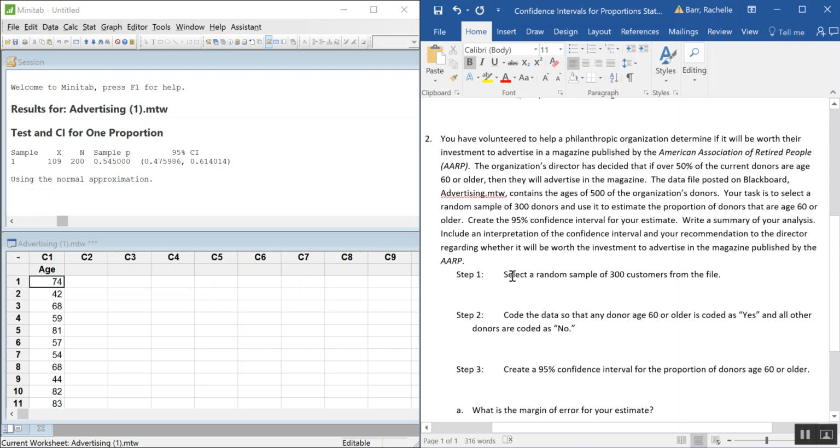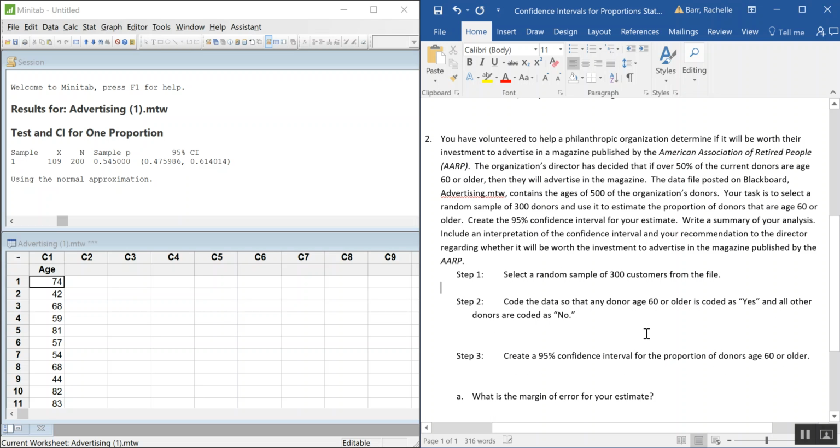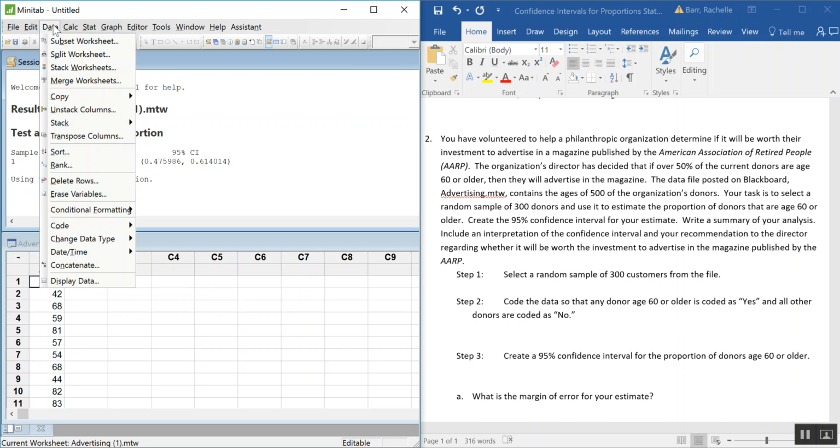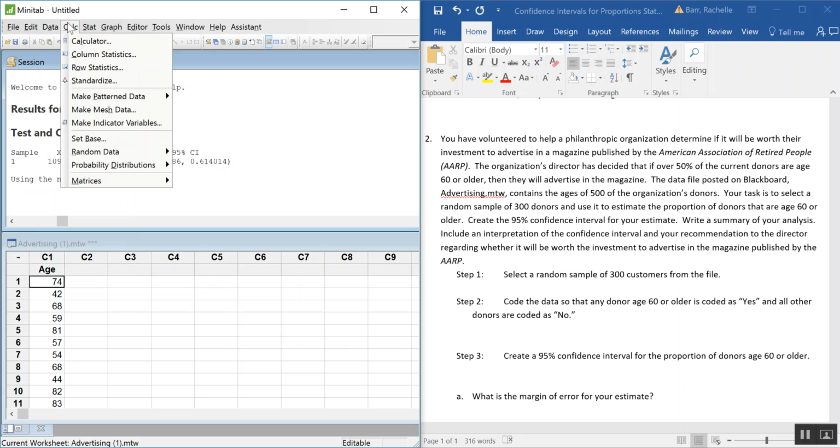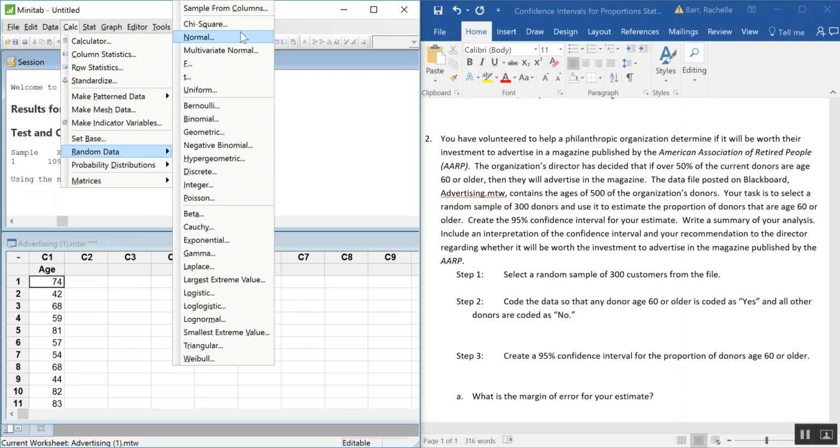So we're going to select a random sample of 300 customers from the file. If you've never selected a random sample before, this is going to be new for you. It's in a little bit of an unusual spot. In Minitab, we go up to Data, and I just showed you the wrong place to go, which I never remember. This is in the Calc menu. We're going to Calc, Random Data, and then we're going to Sample From Columns.